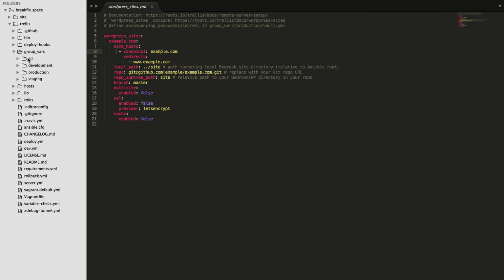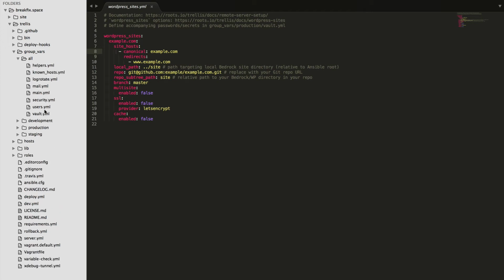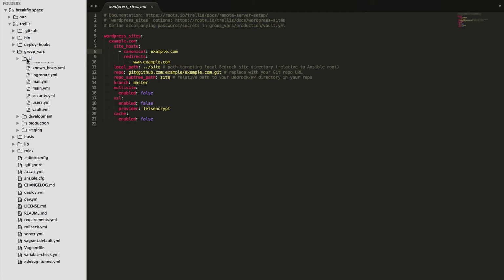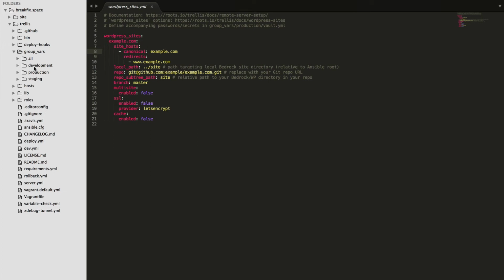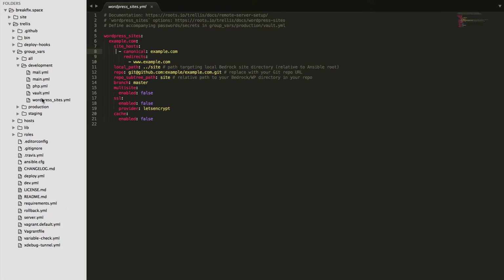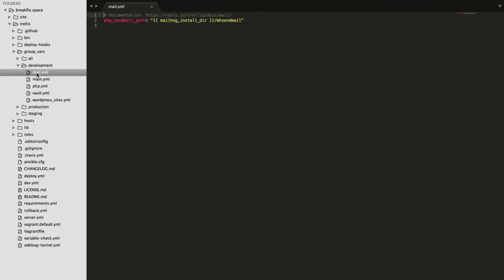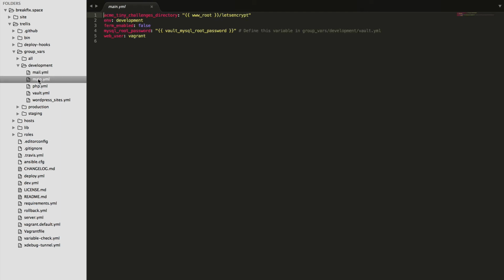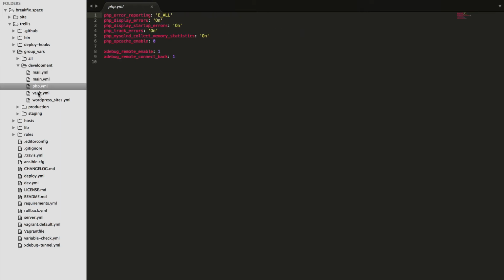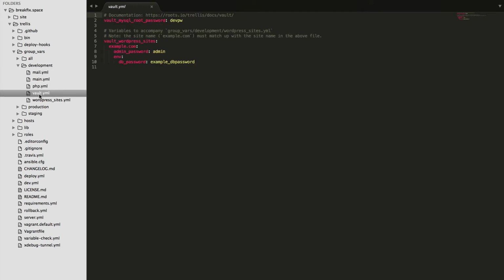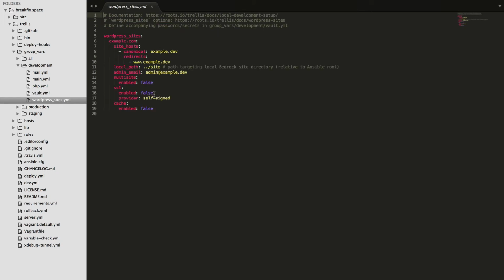So in a nutshell, you have three folders mainly that you'll be working with, actually four altogether within this folder. You have your all folder. These contain settings that will address every single one of your environments. Those environments include your development environment, your production environment, and then your staging environment. We're just going to be worrying about our local WordPress development environment, so we're going to select that development folder and expand it. Within there, you're going to see a YAML that allows you to address your mail settings, your main settings, PHP settings, Vault for security reasons, and then your WordPress site settings.